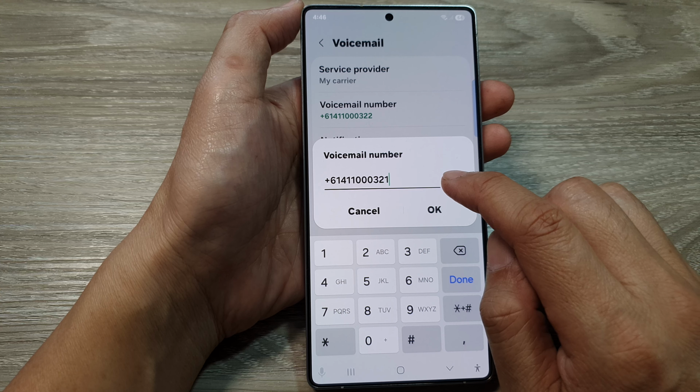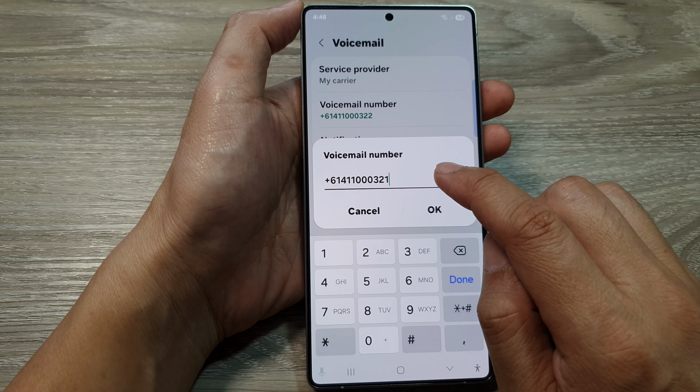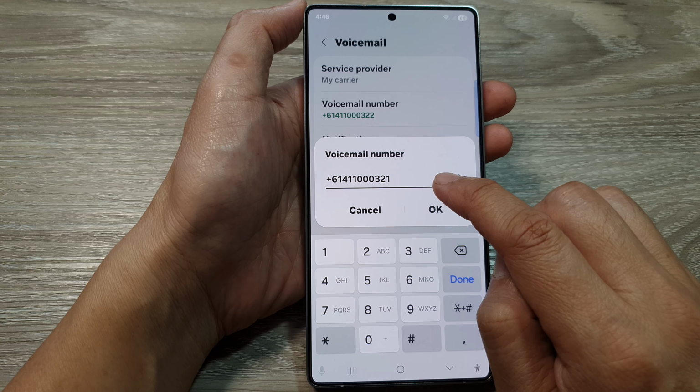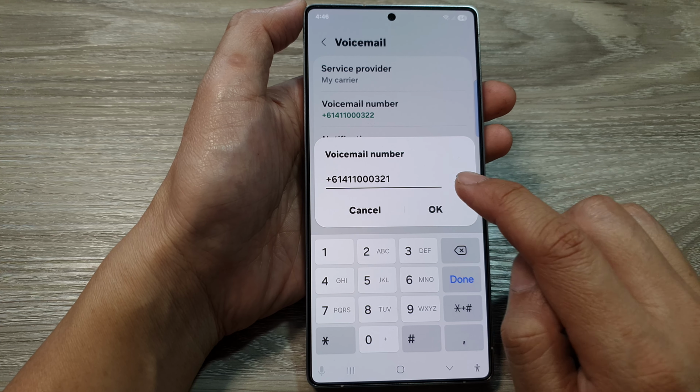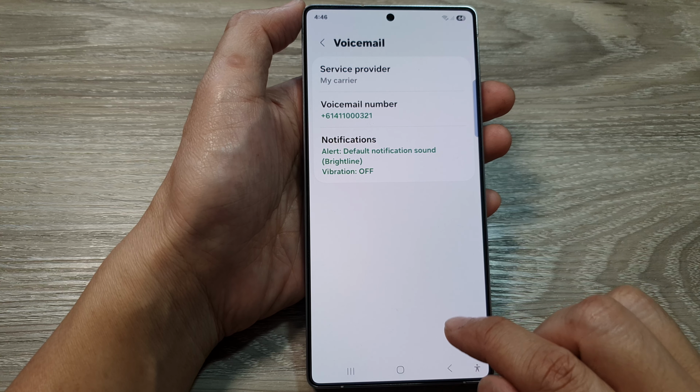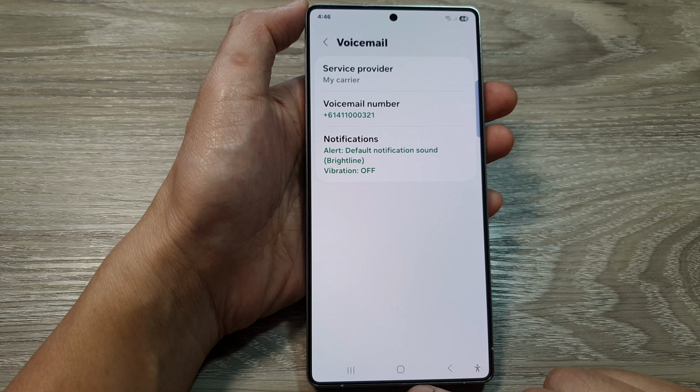Now be careful that when you're changing the voicemail number, make sure you put in the correct number. If you put in the incorrect number, then you won't be able to use voicemail. After that, tap on OK, then tap on OK. And that's it. Finally, you can tap on the home button to return back to the home screen.